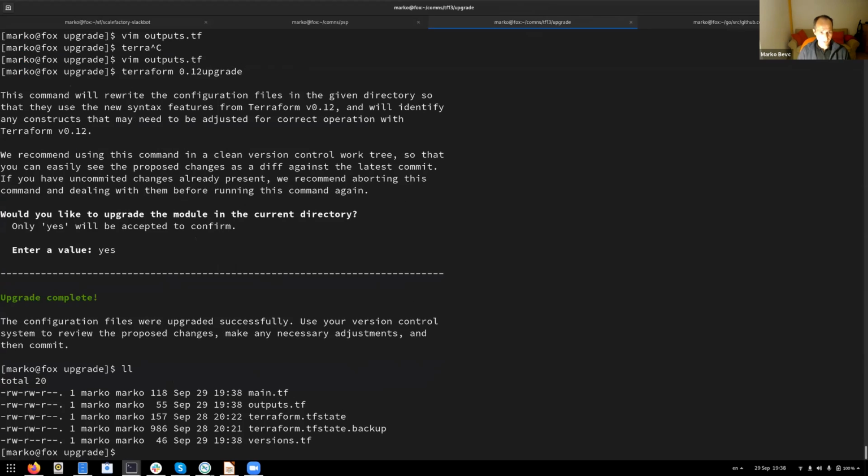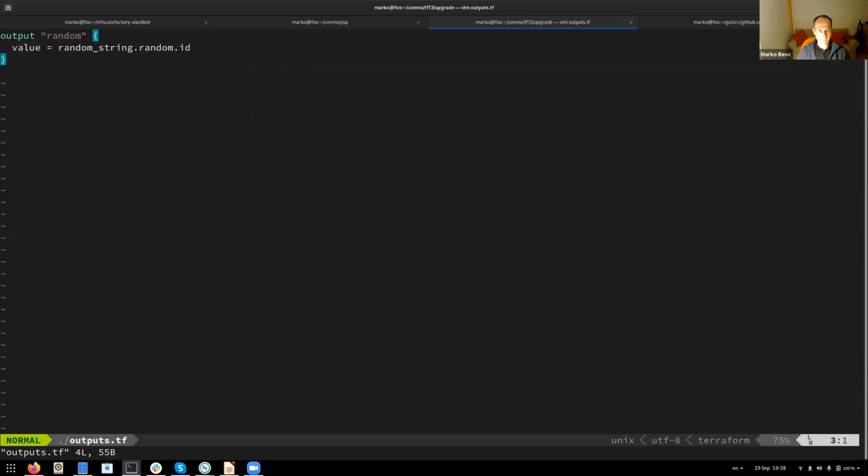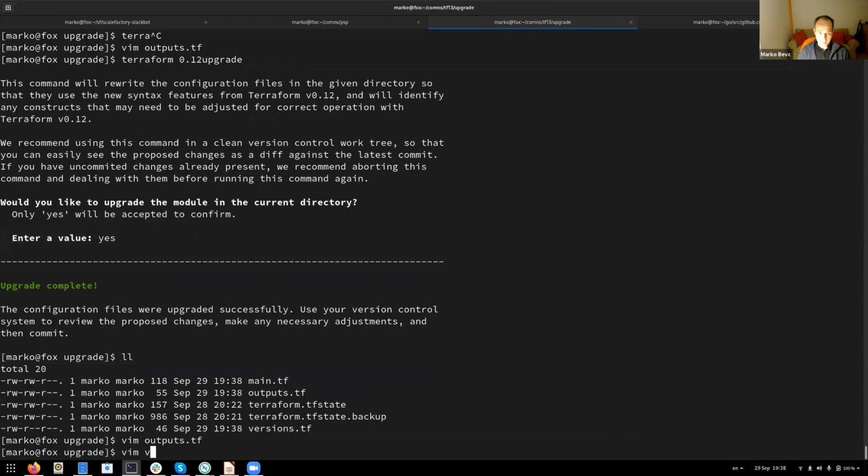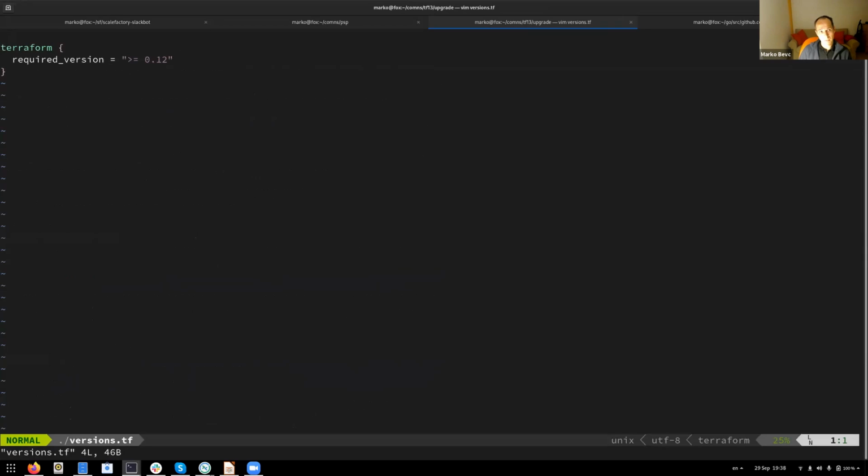And what it's doing, it's actually changing that bit. You can notice it's changed the syntax to the 0.12, where you have first class expressions and variables, and you don't need the whole interpolation that we had to do before, which is quite nice. And it did create a new file called versions, and it put a constraint in. So you cannot really run this with Terraform older than 0.12, which kind of makes sense, right? You upgraded the syntax, so it makes sense to put that constraint in.